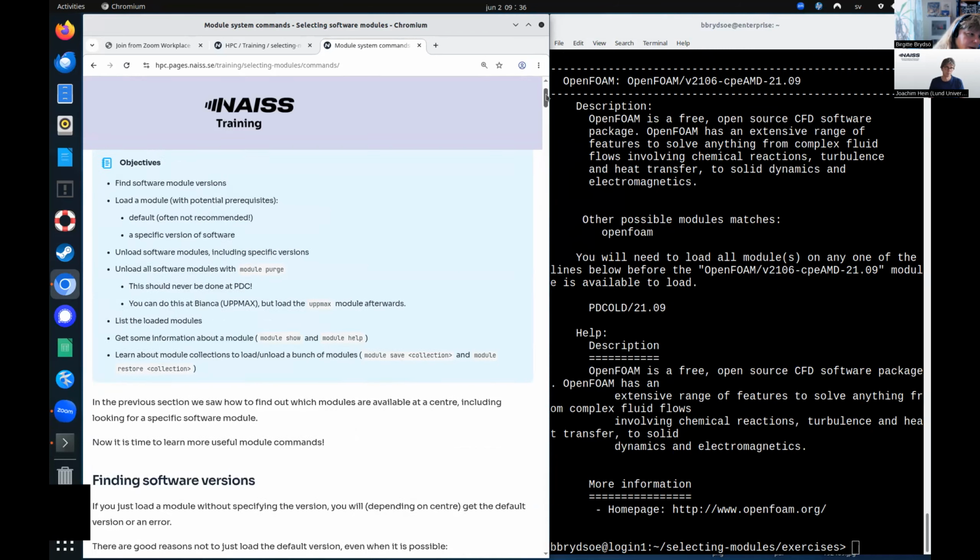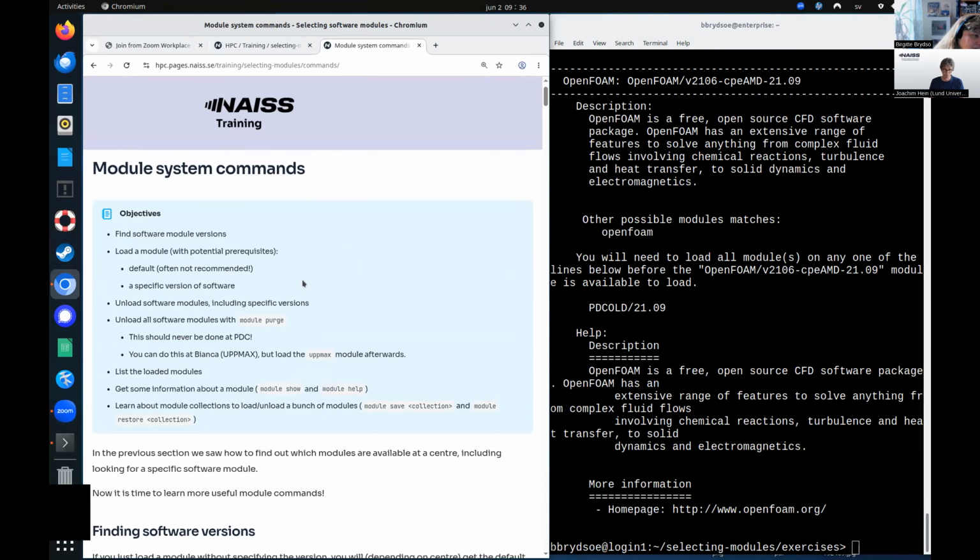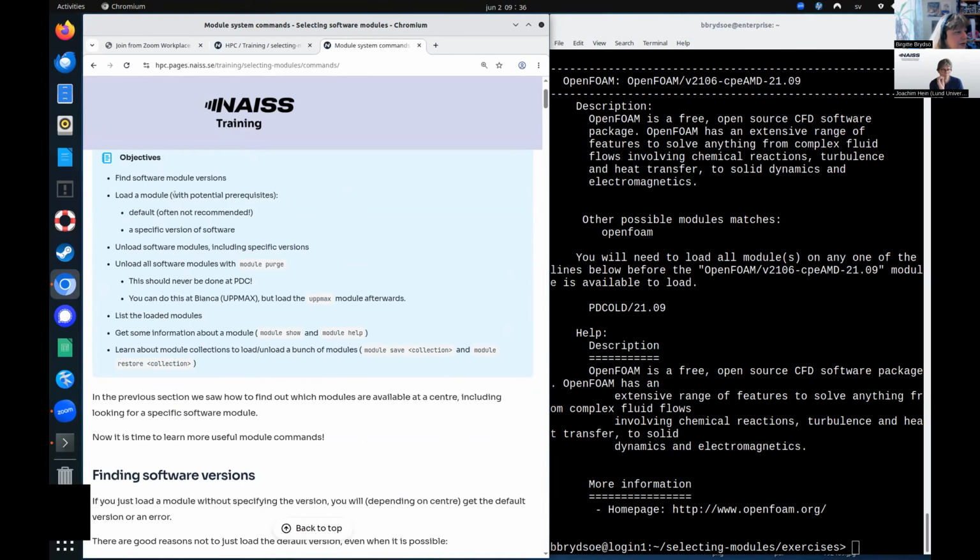So I mentioned a lot of module system commands, and let's go a little bit more into detail with that. You have already seen that you can find specific versions of software, and you've also seen me briefly load a module. We're going to do it again now, and also how to unload specific versions of software.